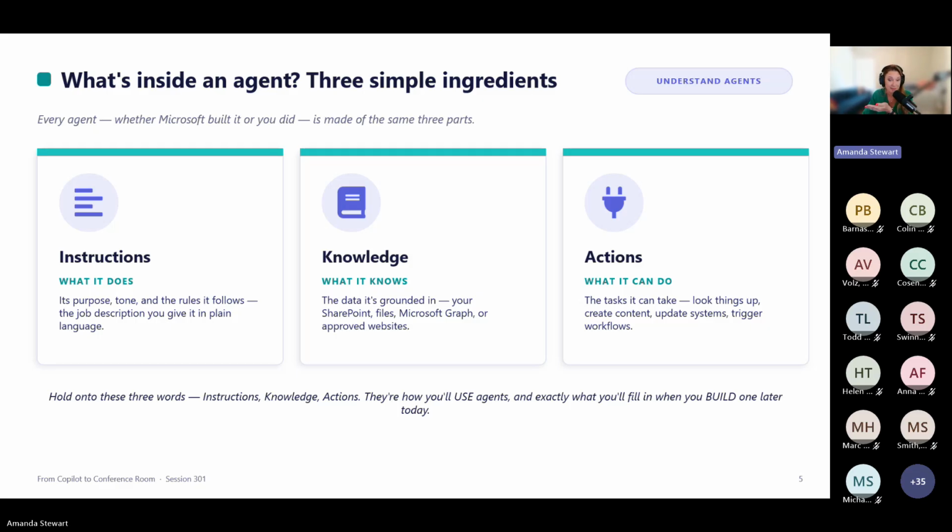They can create a document. They can update a record in another system. They can kick off a workflow. So remember these three words: instructions, knowledge, and actions, because here is the payoff. When we get to the build section, building an agent is literally just filling in these three boxes: instructions, knowledge, actions. That's it.